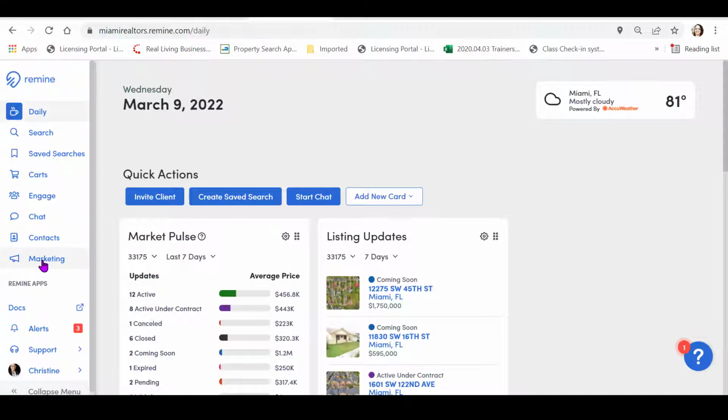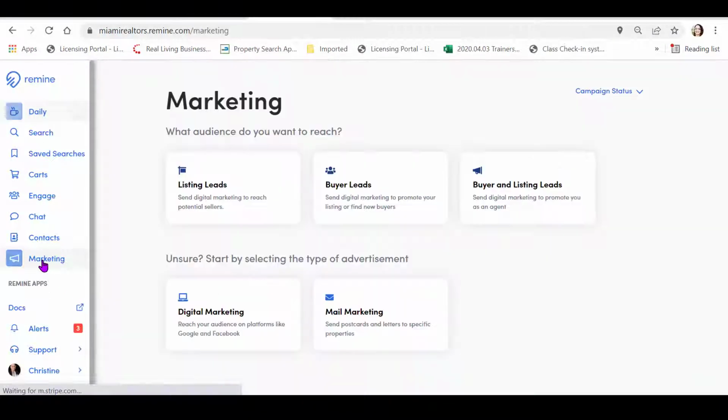Inside of the menu, you have a marketing option. We're going to tap in here to access it. So when it comes to marketing, you'll have access to your campaign statuses on the top right-hand corner, where you're able to preview your digital marketing. But regarding marketing, you are able to determine what audience you'd like to reach, whether you'd like to access listing leads, where you're going to be able to send digital marketing to reach potential sellers, buyer leads, where you can send digital marketing to promote your listings or find new buyers, buyer and listing leads, where you can send digital marketing to promote you as an agent.